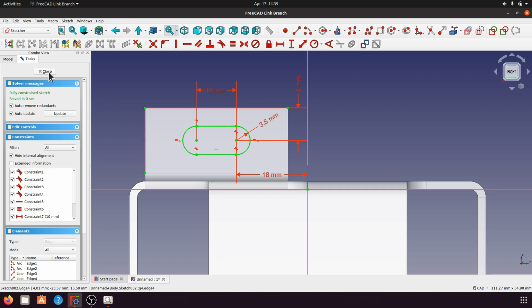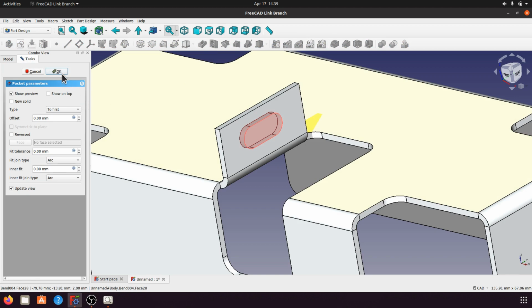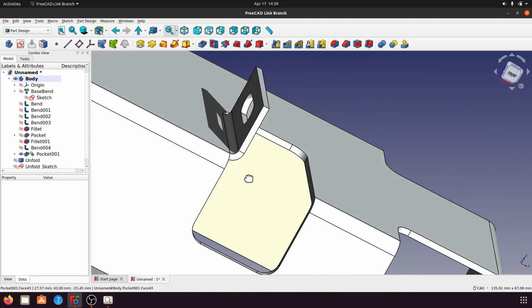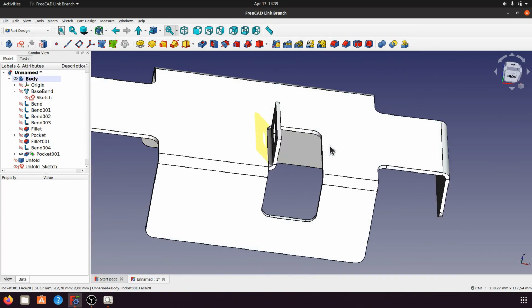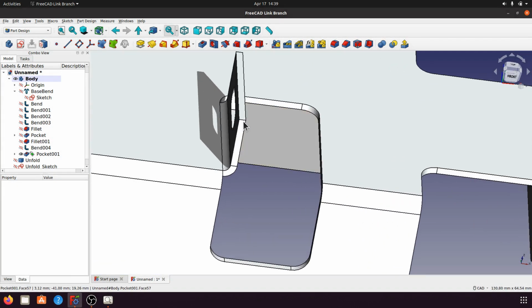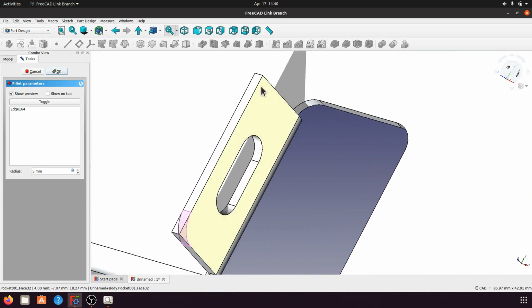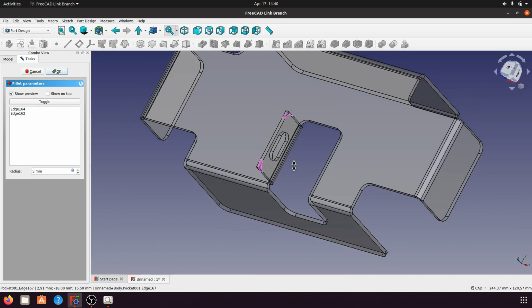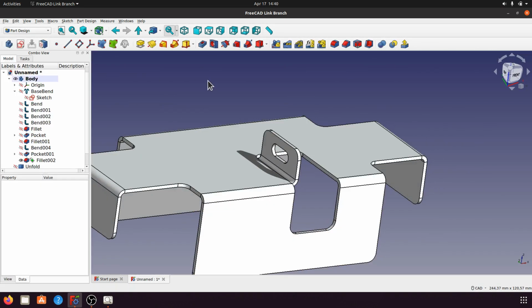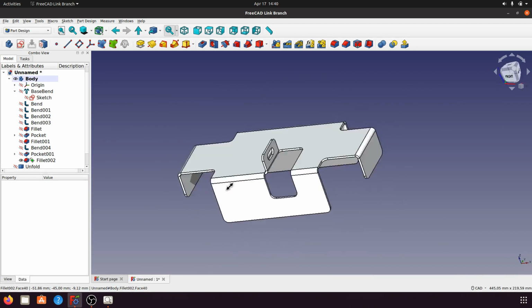Now we can close and create pocket with the distance same with thickness. Okay, now for the last one, can create the fillet. Click the fillet and then for radius 5, and then click this edge, also radius 5. Now click OK. Now the sheet metal is finished.